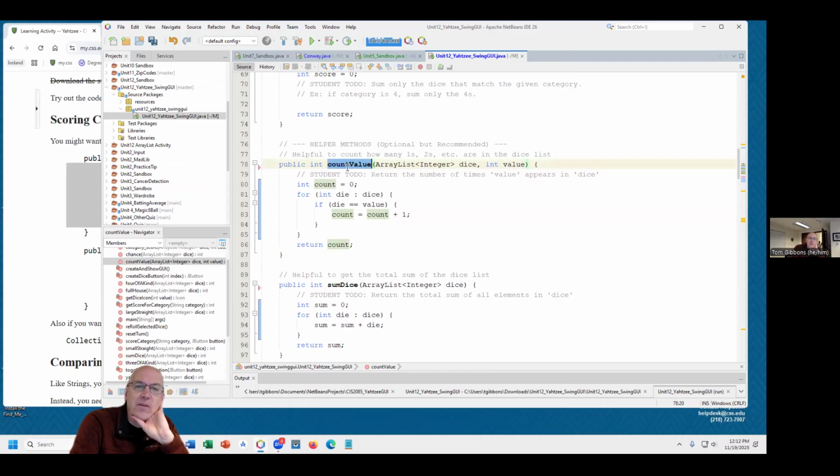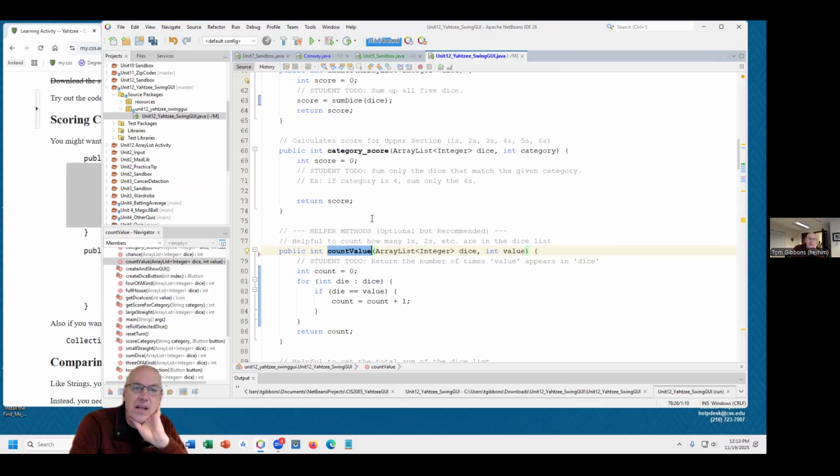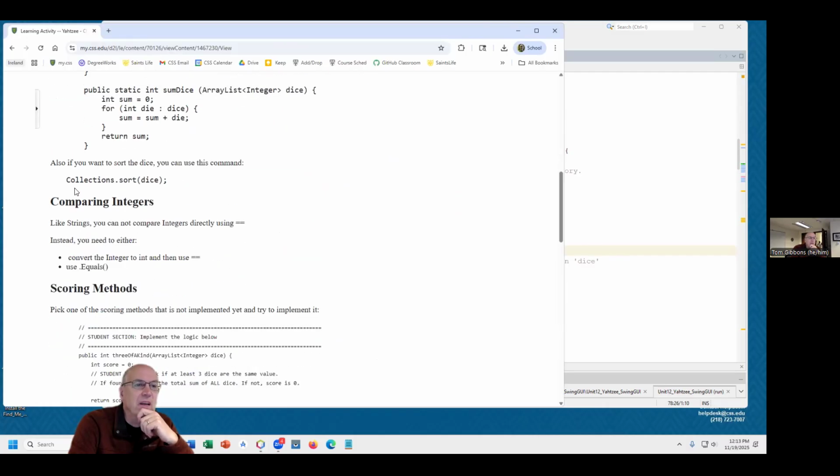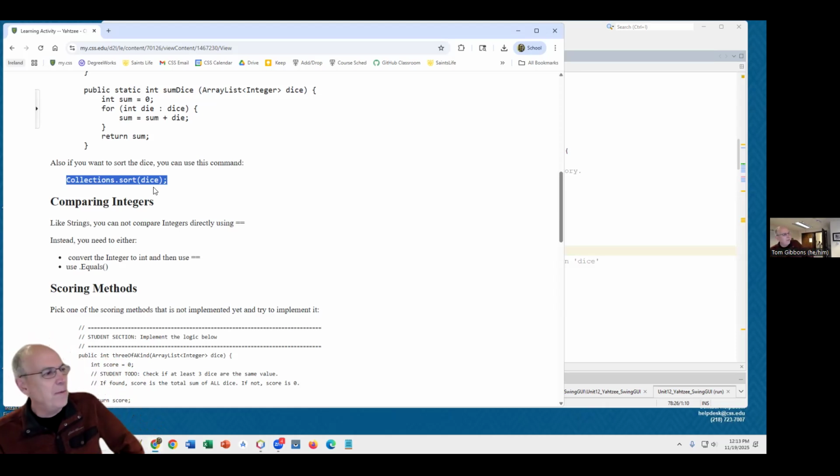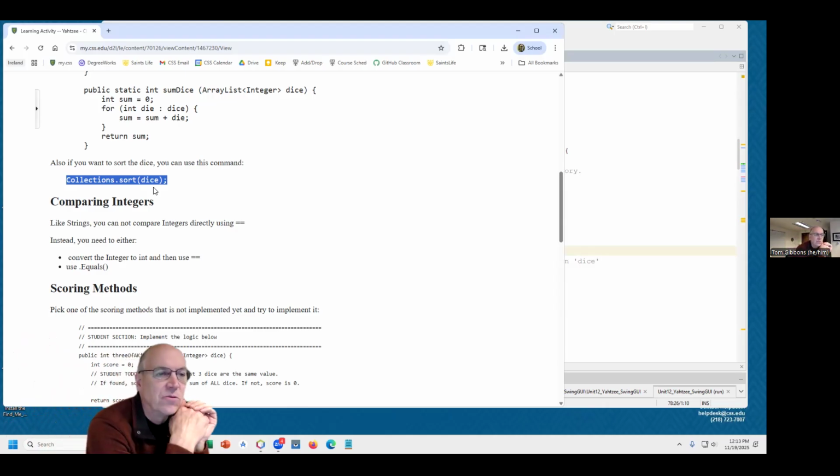And then if you need to count the values, like the number of one of the dice, you can. Now, one other thing you can do is you can sort the dice. Now, we did some sorting algorithms, but if you remember, I told you, you should never probably write your own sorting algorithm because there's always a fast sorting algorithm available for things like an array list like this. So I can just say collections.sort dice here.